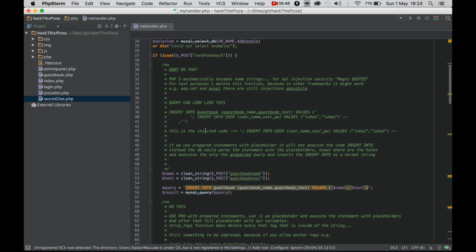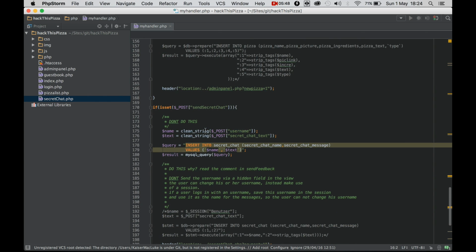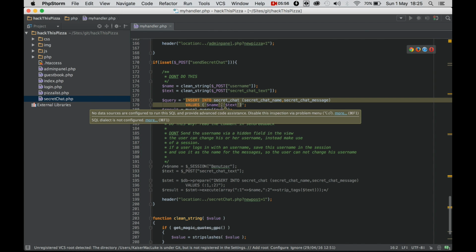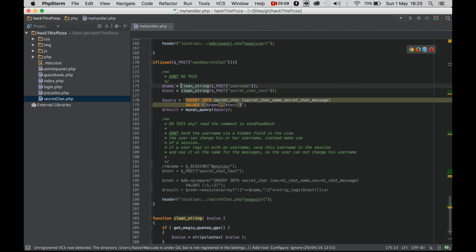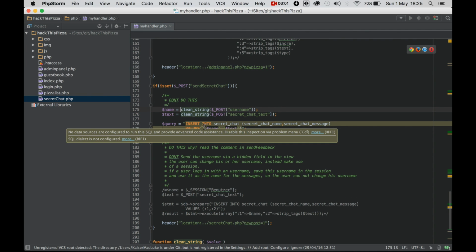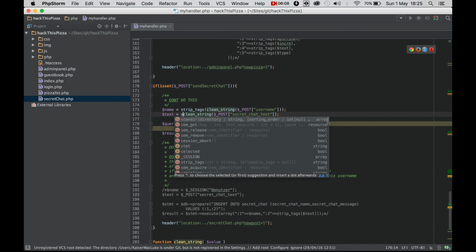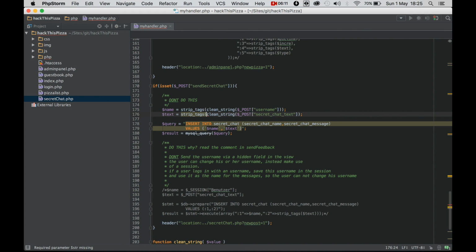But for now, we are going to the send secret chat. So we have a clean string here, and we say insert this. Okay, but what happens if we say strip tags? Every HTML tag gets stripped away, except for every tag that I insert here as a second parameter.